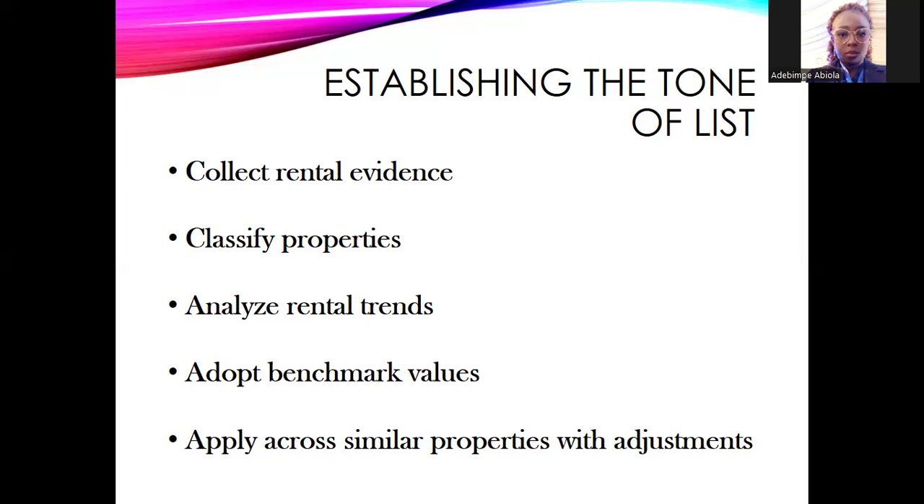Then the third one is for you to analyze your rental trend. When you're analyzing your rental trend, you are trying to compare and analyze the rent that you might have gathered, in order for you to find an average prevailing level.